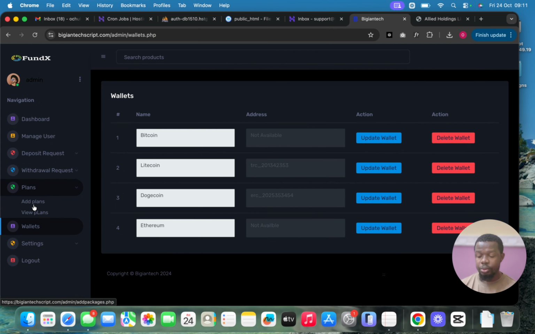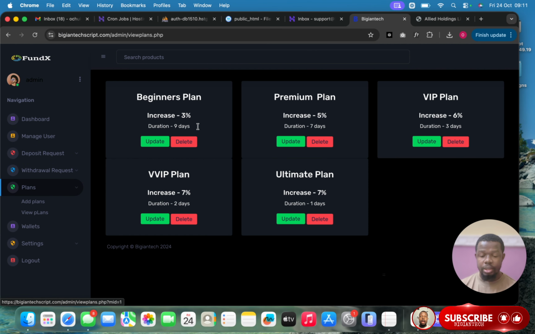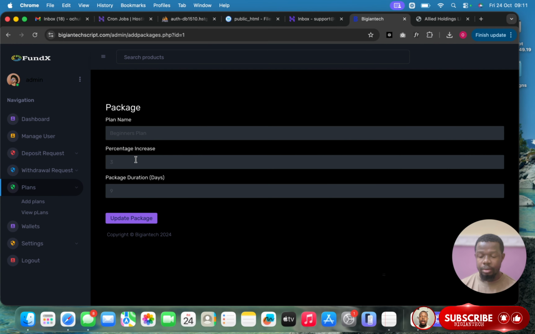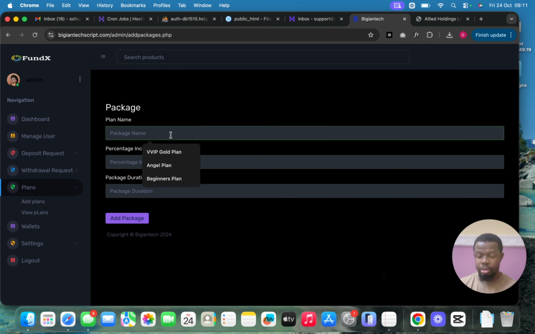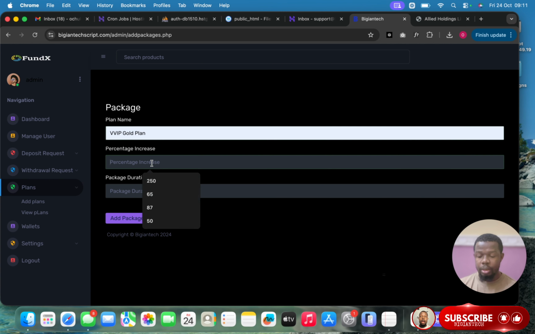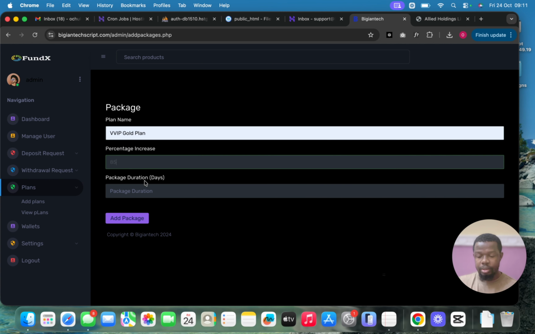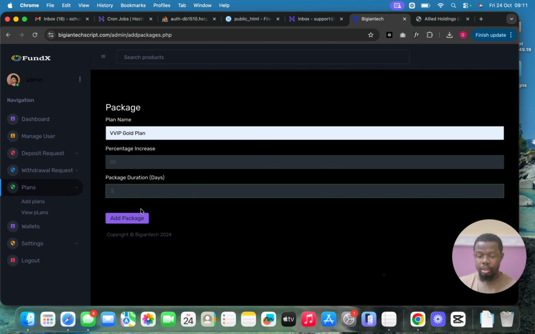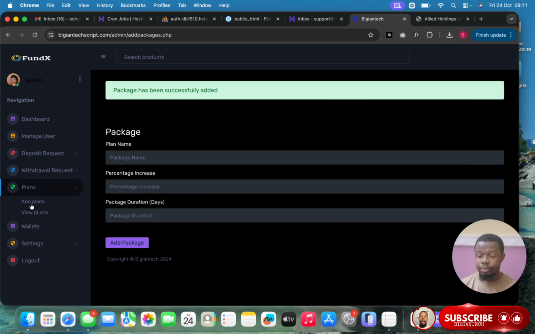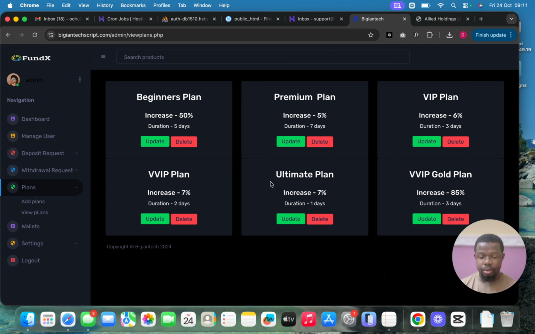Then you go to the plan section, go to view plans. So these are the current plans. You can update any of it. Click on update, and this is beginner. This is the percentage. Let me just change this to 50, and let me change this to 5 days and update the package. And you can also add a plan to this. It's still the same process. Let me take this to VVIP Gold plan, and this is 85%. Package days, let me put this to 3 days and add package. Once I go back to the view plans section, you can see how it is.